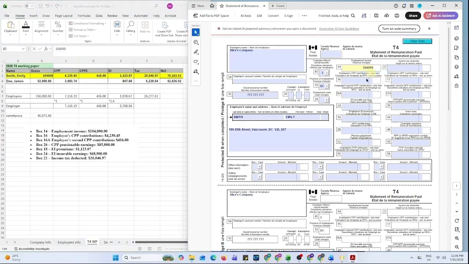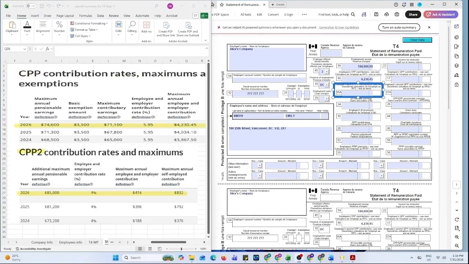For Emily, 7 boxes need to be completed. 16A Employees' Second CPP Contributions. CPP2 is part of the CPP enhancement for higher income workers. It applies to pensionable earnings above the first earnings ceiling, which is $74,600 for the 2026 tax year, up to the second earnings ceiling of $85,000. Earnings above $85,000 are not subject to CPP or CPP2 contributions.